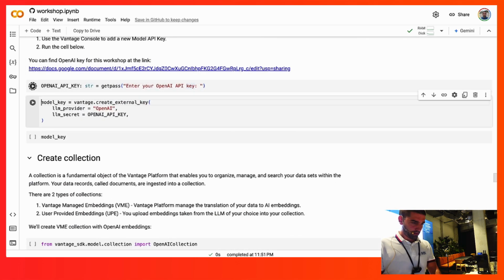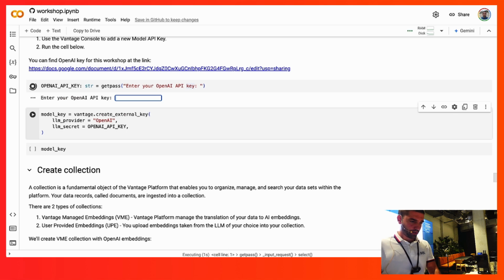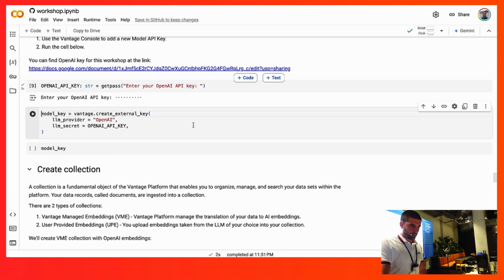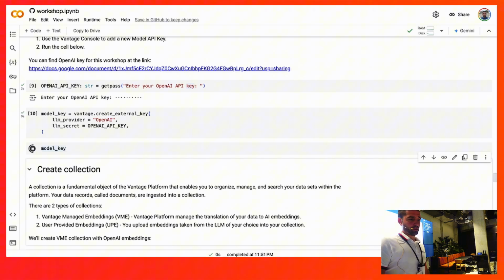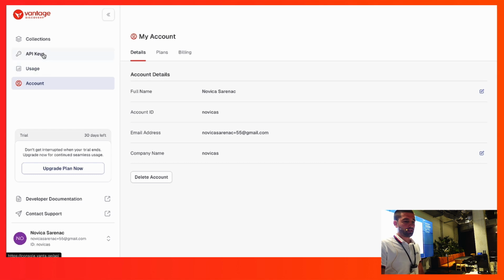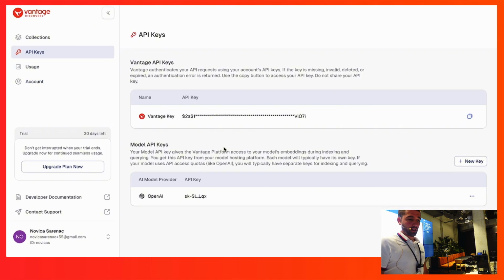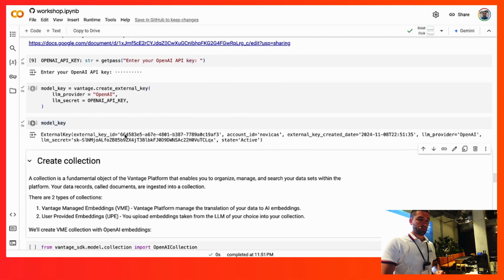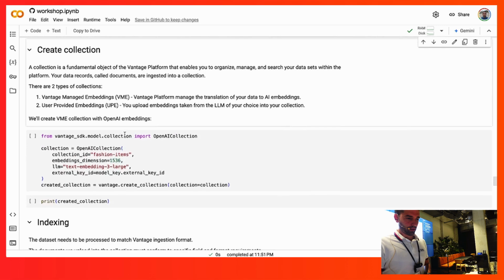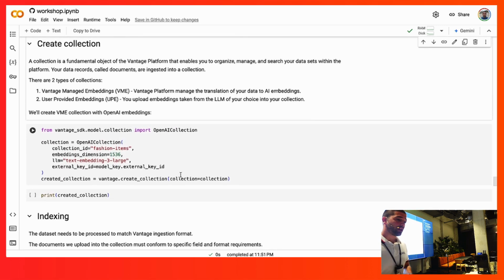Okay, and I'll create a new model key. Okay, it's created, and in the Vantage console, when I visit API keys, we have the model API key for OpenAI, and this API key will be used below in the collections. So now we can create a collection.